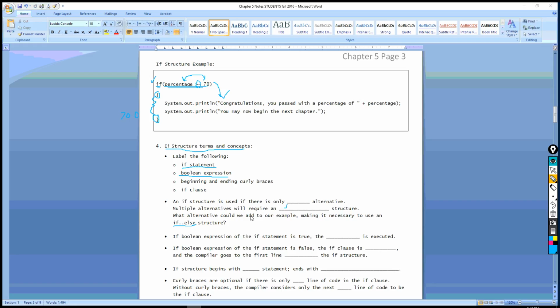The idea here is, we could say one alternative would be if they get a passing score, we say congratulations. If they get a failing score, we say, sorry, you did not pass the test. You will need to retake the test. That's our second alternative, is what to say if they didn't get a passing score. So there's 2 alternatives that will require an if-else structure, which we'll learn later on.